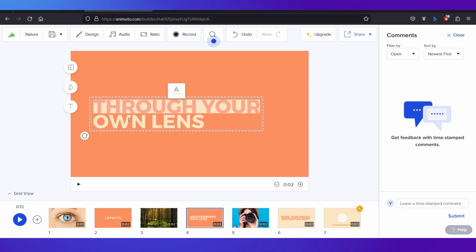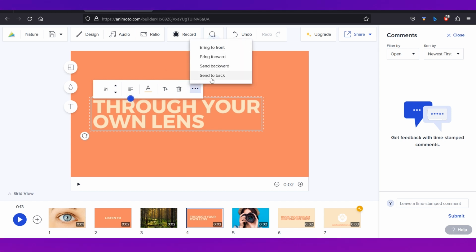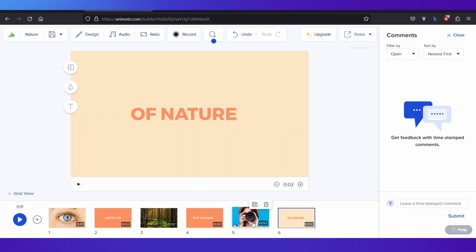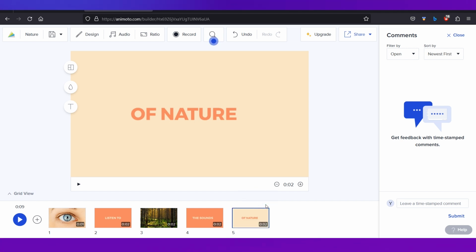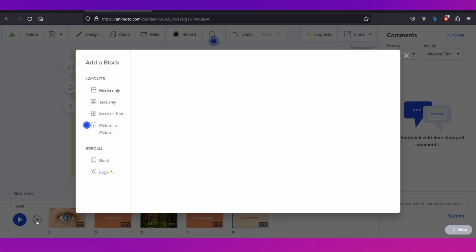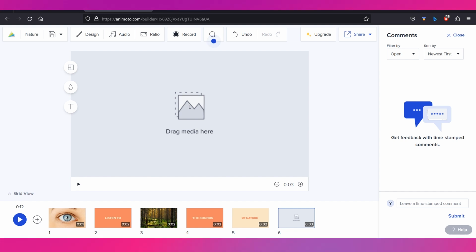That is to change the font size, alignment, color, add a subtitle under this, delete the title, and if you click the three dots, you have these options as well. Now, I'm going to change this video because I don't want this photo slideshow kind of a thing. So I'm just going to delete it, and you can click the plus button to add a block, and you have all these options over here. So I'm just going to click on this one.